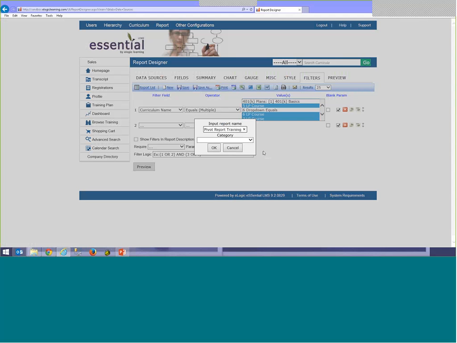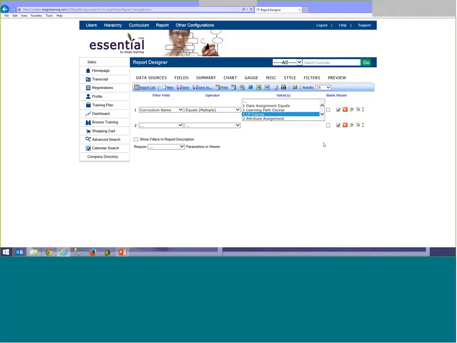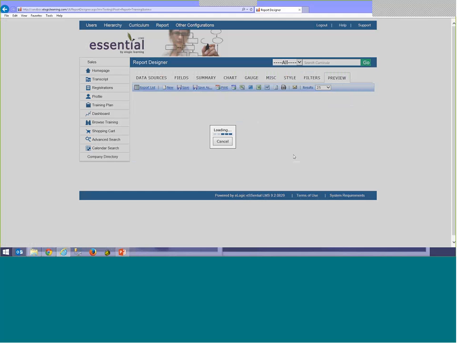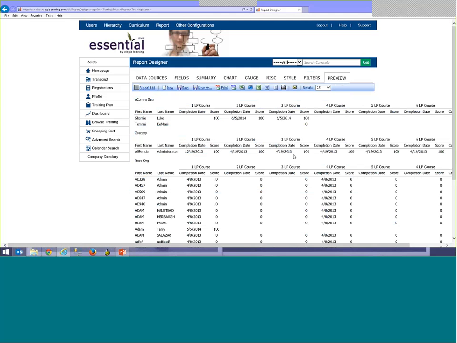Anytime you make a change to your report, you'll want to save it before you preview it, because sometimes if you don't save it, you'll get the same report view that you had prior to saving the change. Especially if you export it.